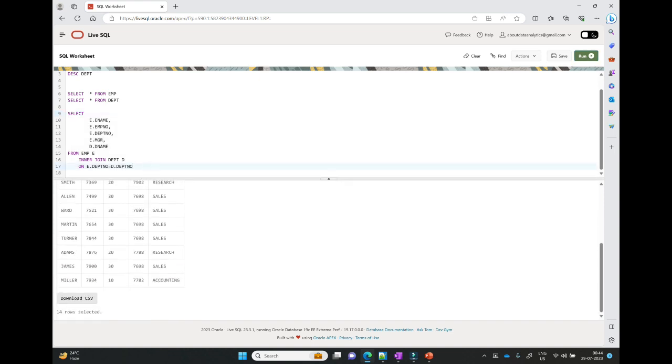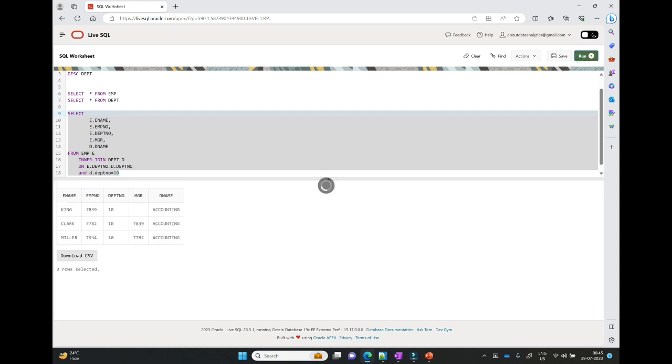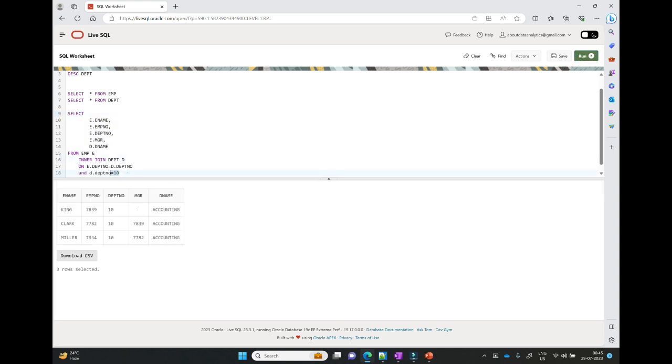Inner join returns the matching records from both tables, here the EMP table and the department table. Join means using join we can fetch data from more than one table based on a common column. Here the common column is department number, so we are using department number. Even if you want to apply any other condition, like only for department number 10, then you can give d dot department number equal to 10. This way you can also give conditions in addition to the join condition. This will also work. This is called equijoin.